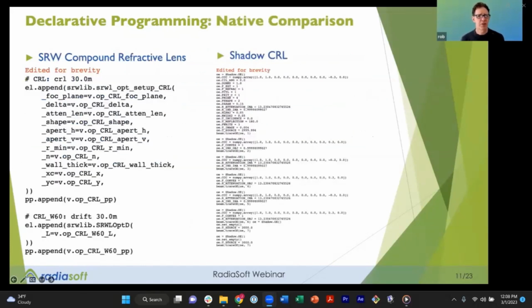Let's start with the native input decks. On the left is Synchrotron Radiation Workshop, or SRW, which models X-ray beamlines using wavefront propagation. On the right, Shadow, which models X-rays using ray tracing. The two codes should be interoperable, especially since their native input format is Python. However, they are not compatible.